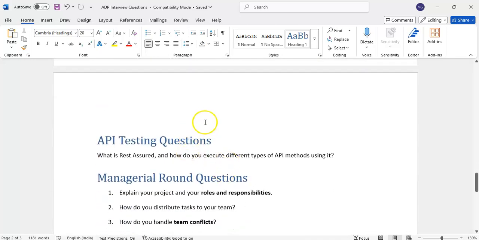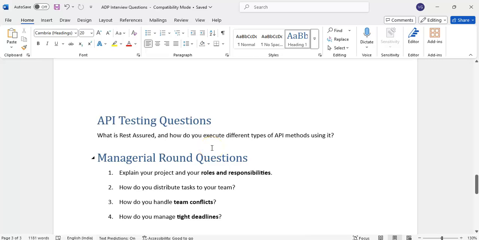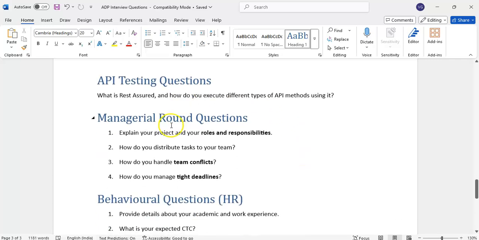API testing questions. What is REST Assured, and how do you execute different types of API methods using it? If you have knowledge of API testing, REST Assured or HTTP client, then they ask how do you execute the different GET, POST, PUT, and DELETE methods. How do you execute those methods?